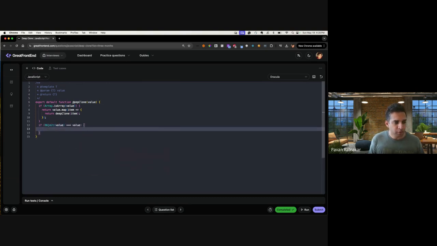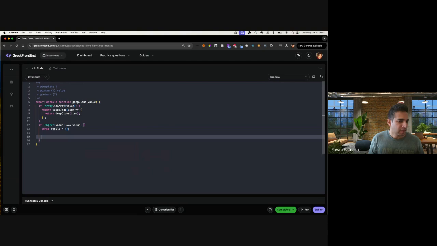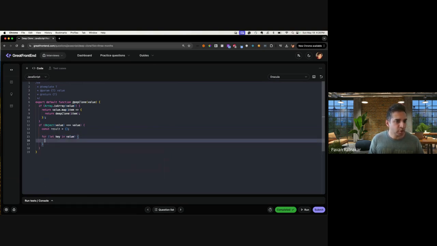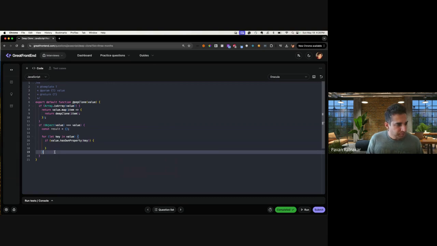So what do we do over here? In case of object, we can't do what we did with array. So we have to create a new object, and we are going to iterate through the existing object. I'm going to use the for (let key in value), and as you must have seen in one of my previous videos, the for loop over here runs through the prototype chain, and you want to only check for the direct children. So you can do value.hasOwnProperty(key), and only run it for the direct children.